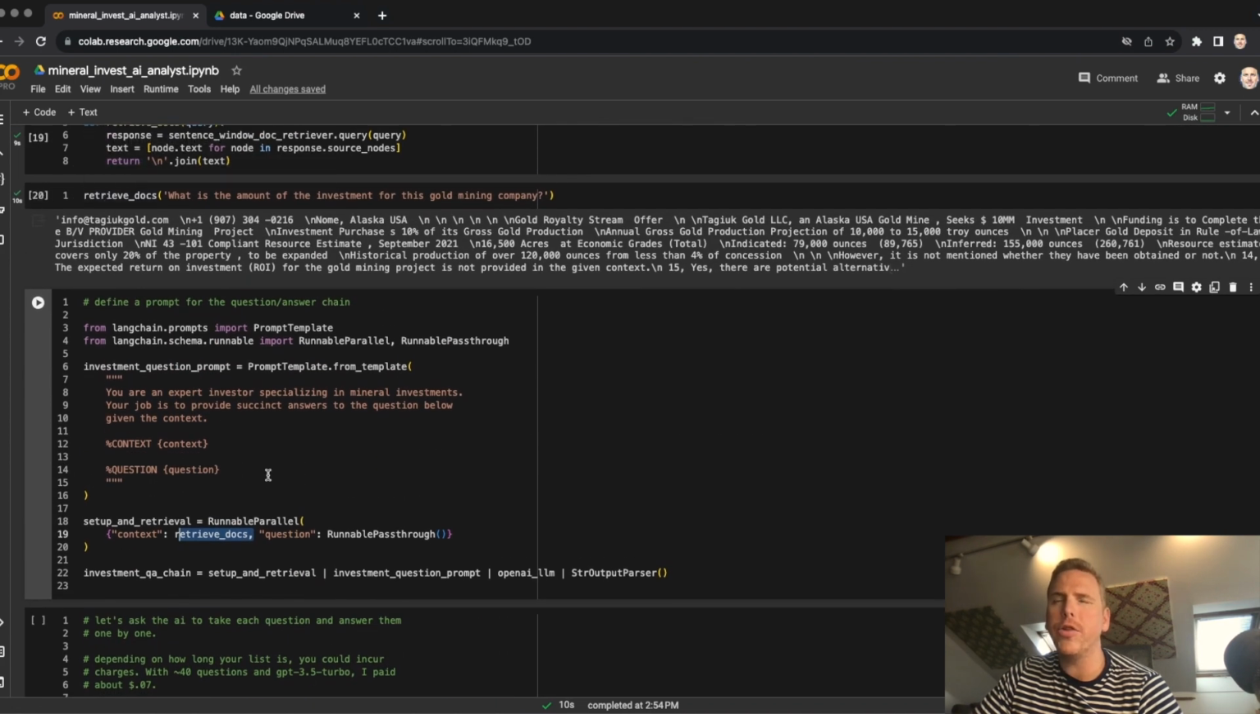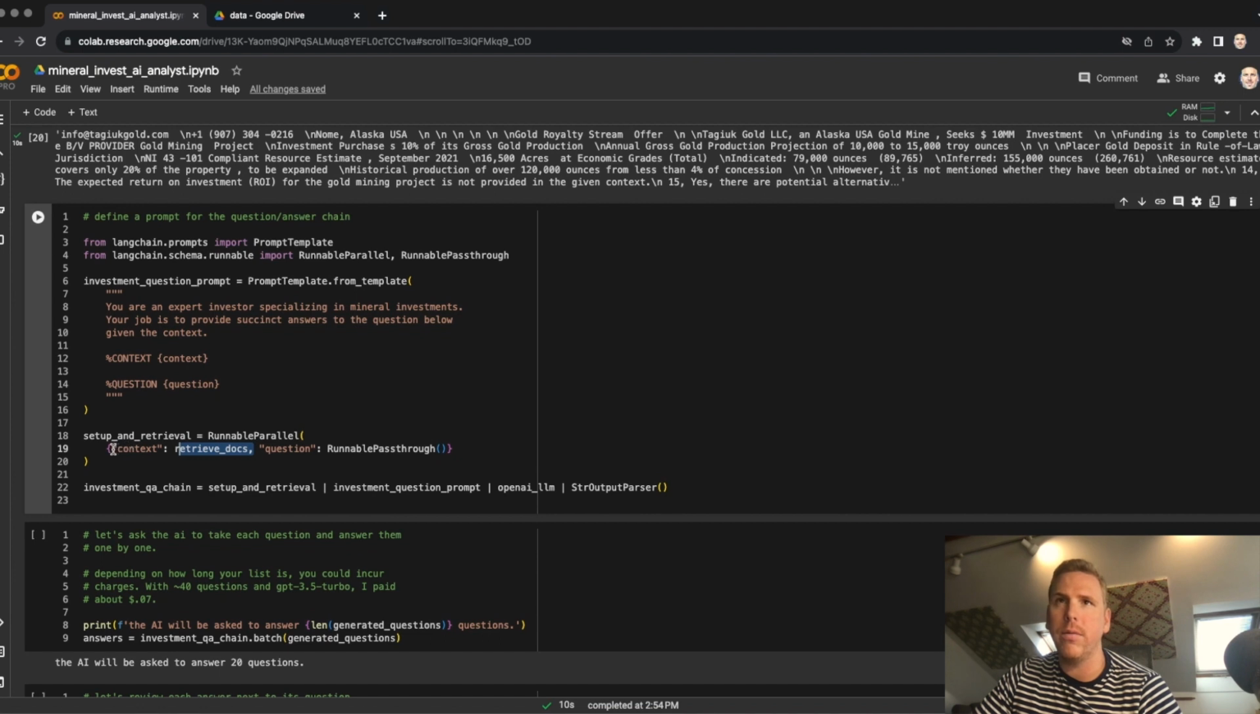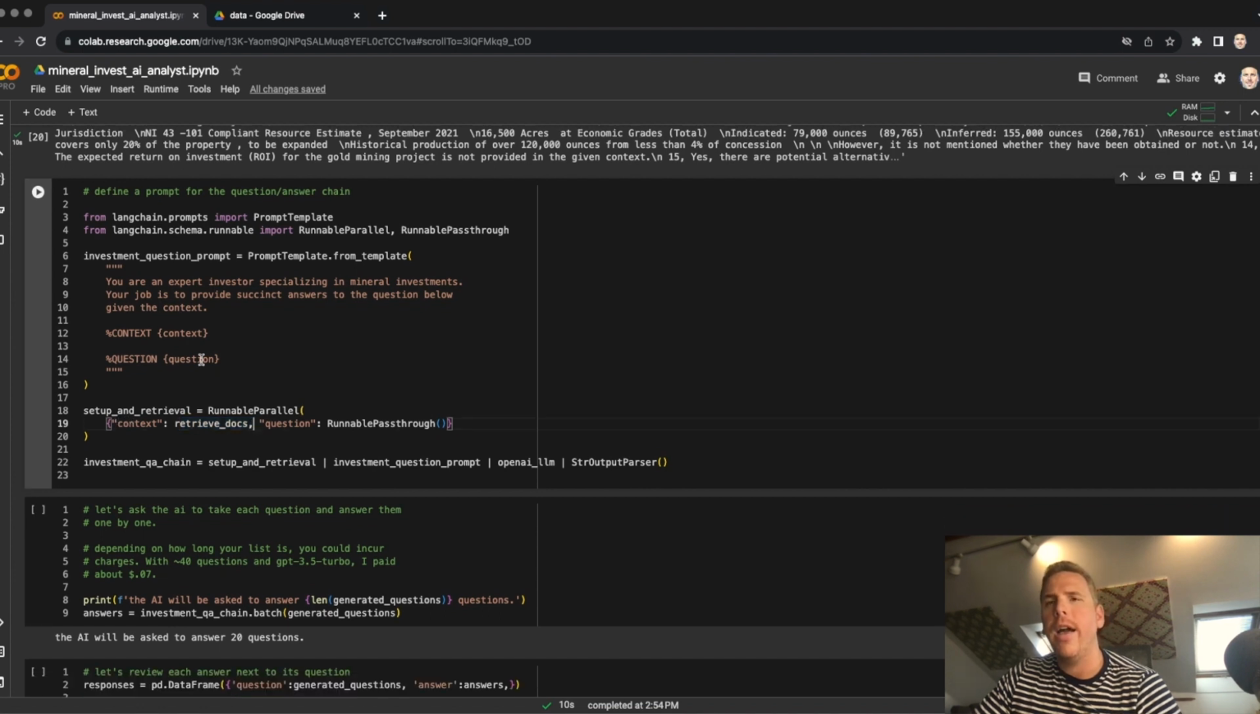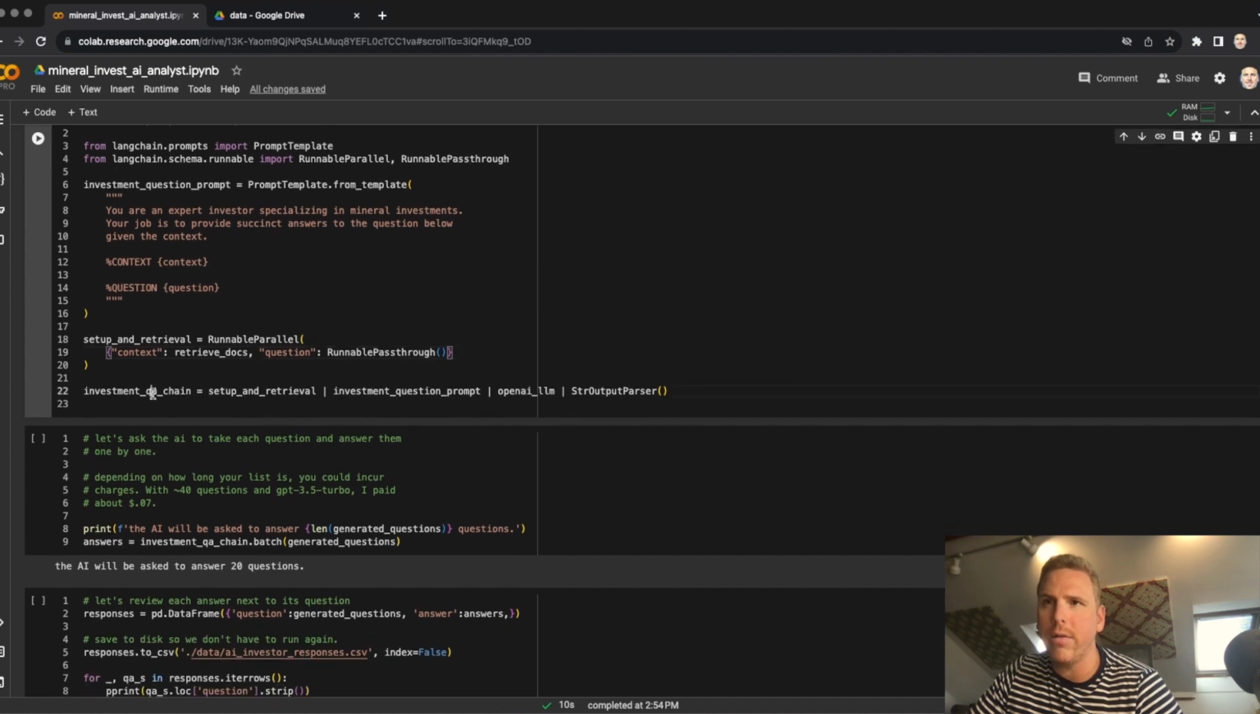It's going to be run through retrieve docs, which is that retrieval engine that we defined up here. And then the documents that are retrieved are going to get passed in as the context. So the question will be passed into question, the context will be passed into context. And then we just define the new chain here.